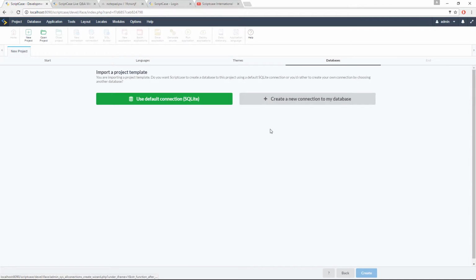This is a template, so you have the option here to create a connection to your own database, or you can use Scriptcase's default connection. We use SQLite for Scriptcase, so if you use this option, Scriptcase will store the project's tables inside its own directory. So where is it?